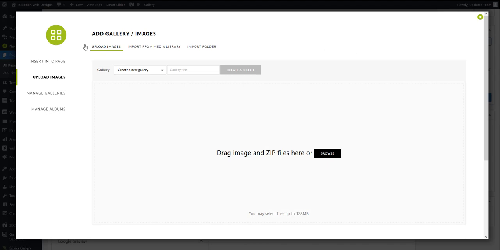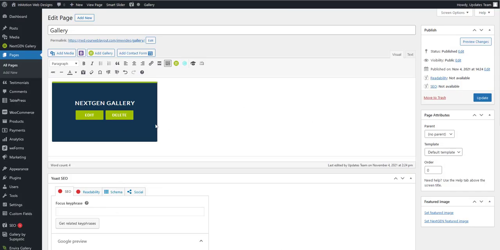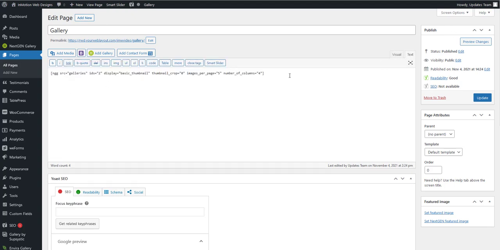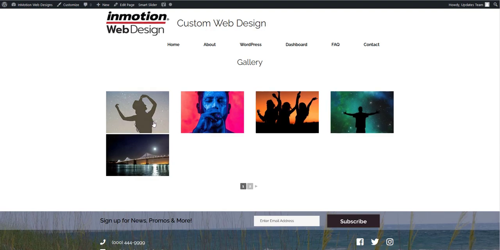Okay. So we're just going to go ahead and insert this onto the page. And as you can see, it gives us this little field right here. You can delete it or edit it. And if you flip over to text, all this is a specific short code for NextGen Gallery. All right, so we're going to do preview changes just so you can see how it looks on the site. And that's how it looks.